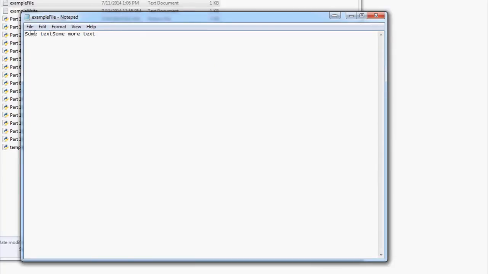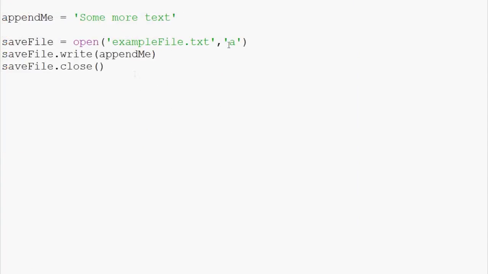You can see that it literally appended it to the end, and we might normally intend for it to be more like some more text, and then by line. So what I'll do here is delete till some text, save, and close out of that. What we can do here is use what's called a new line character. So we can say save_file.write, and we write a new line.